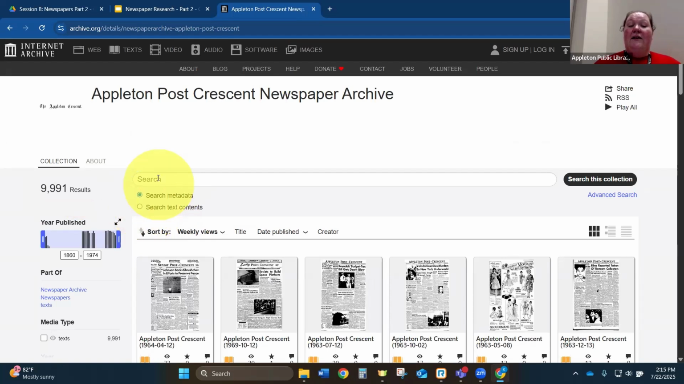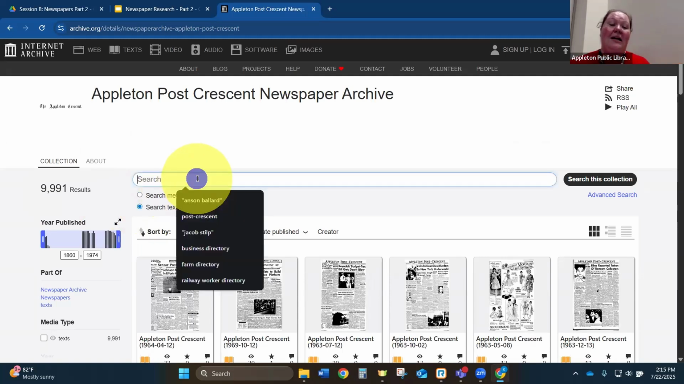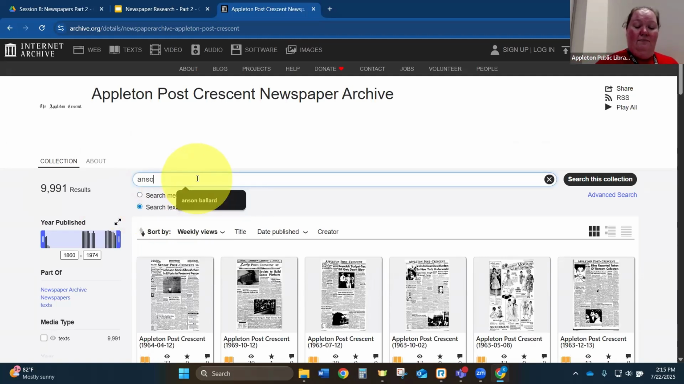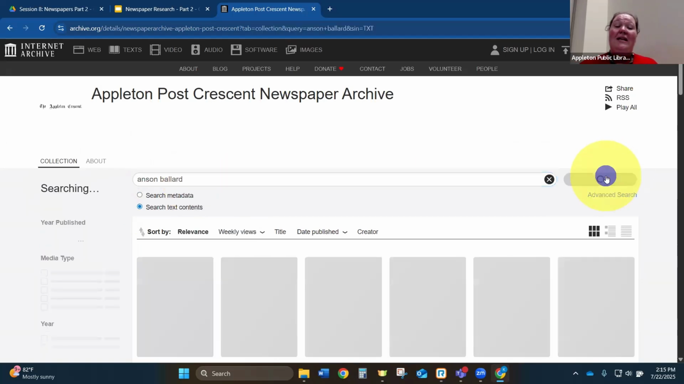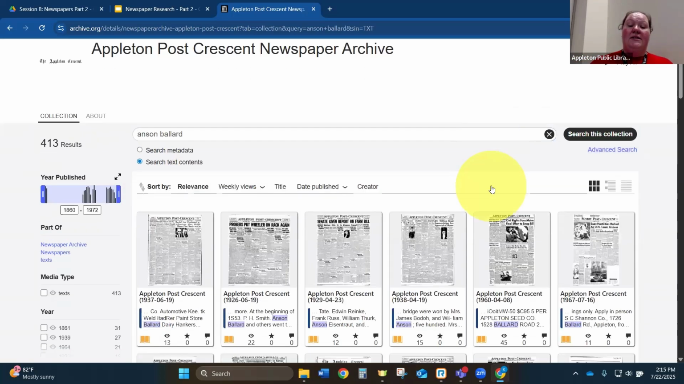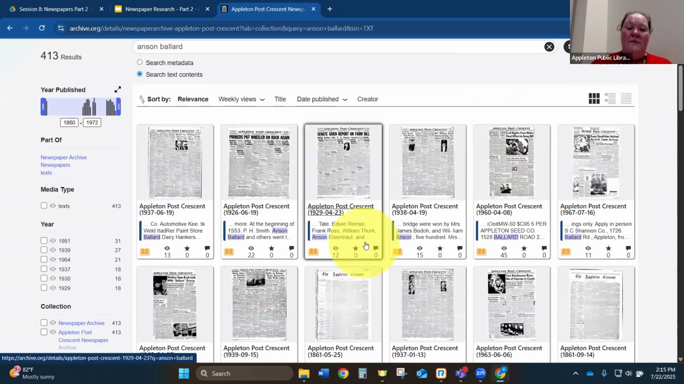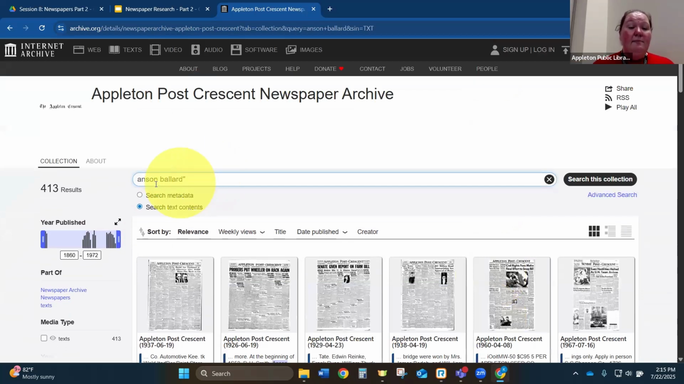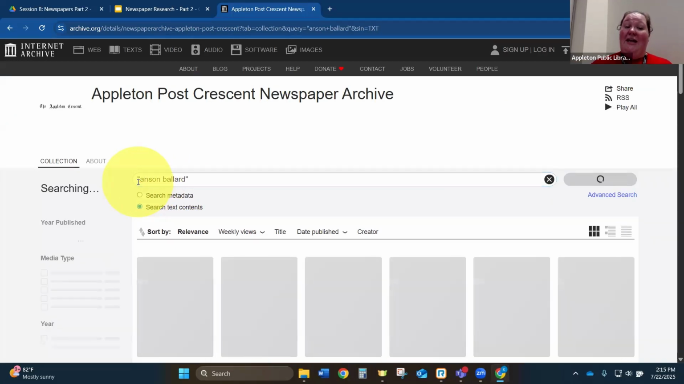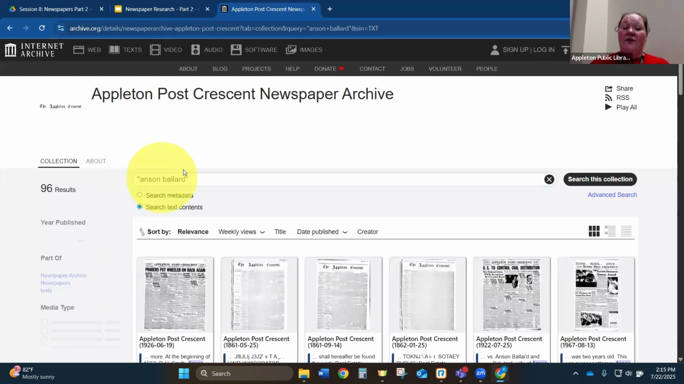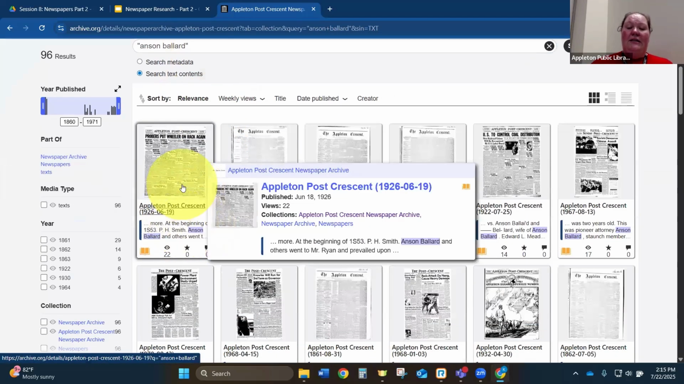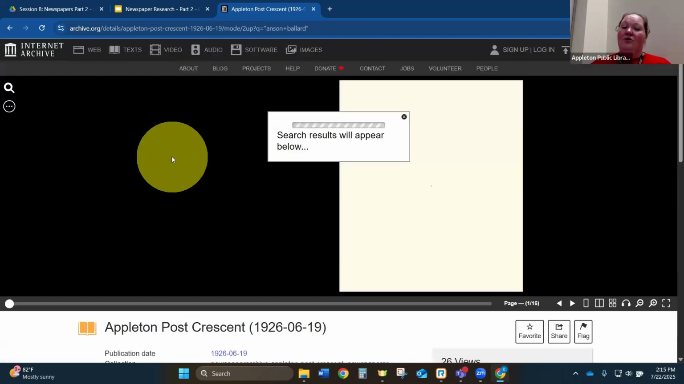Now up here, they've got another search bar and you've got the search text content. So now I want to switch it and search for a specific name. Now I can search within this and it's going to give me those results of that name. Again, I might want to put quotation marks around it if I want to search that specific name together and not every instance of the first name and every instance of the last name. Now you can hover over it and get a little snapshot of it.